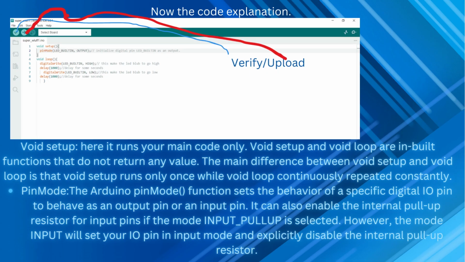Now the code explanation. Void setup. Here it runs your main code only once. Void setup and void loop are built-in functions that do not return any value. The main difference between void setup and void loop is that void setup runs only once, while void loop is repeated continuously. Pin mode. The Arduino pinMode function sets the behavior of a specific digital I/O pin to behave as an output pin or an input pin. It can also enable the internal pull-up resistor for input pins if the mode INPUT_PULLUP is selected. However, the mode INPUT will set your I/O pin in input mode and explicitly disable the internal pull-up resistor.